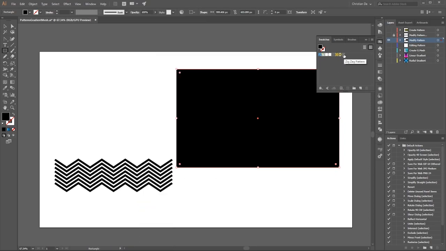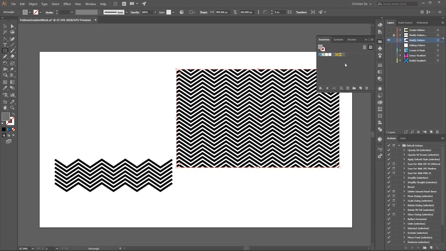We're going to find our zigzag pattern here, and we're going to click on it to apply it. And perfect, we've got this zigzag pattern within this object. But the reason why I wanted to bring this up with this zigzag effect is to show you some of the limitations of the pattern edit mode.